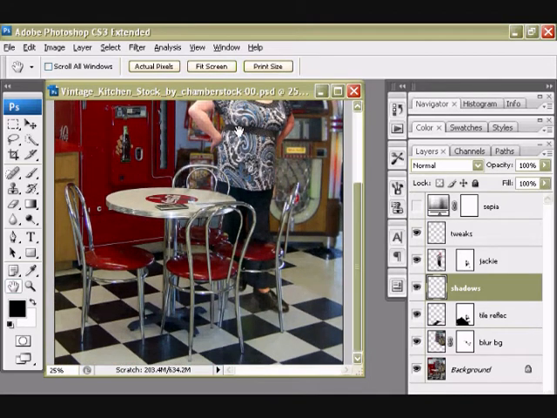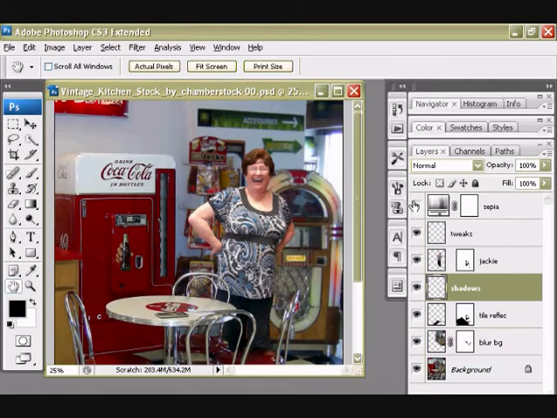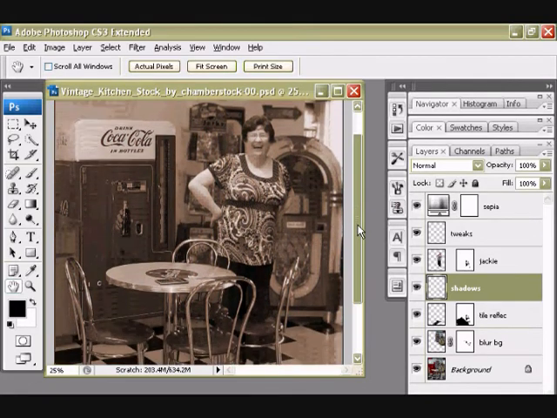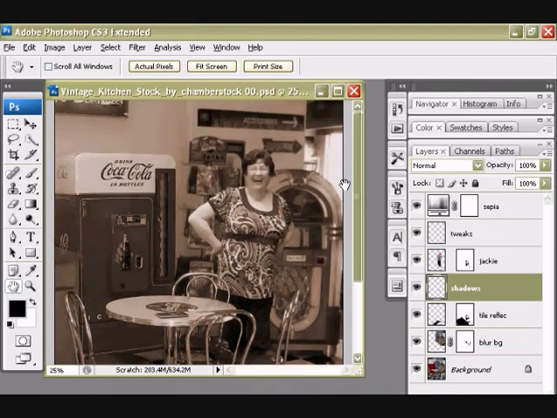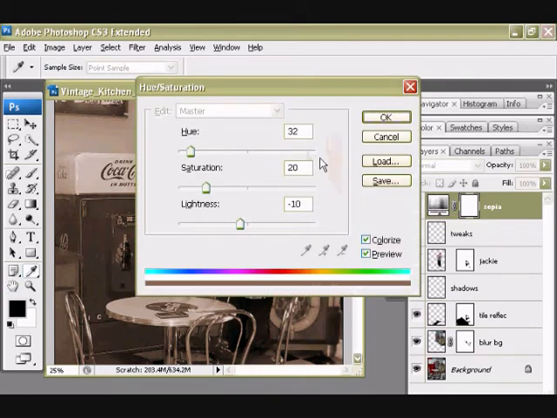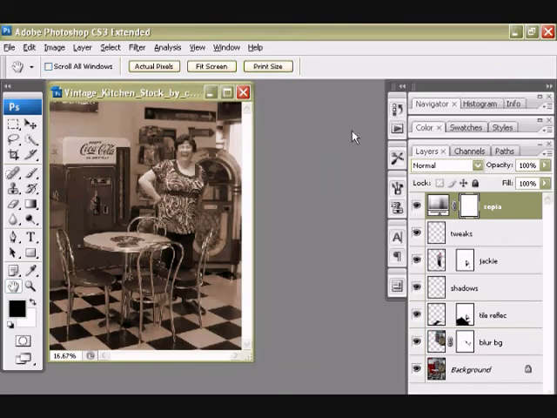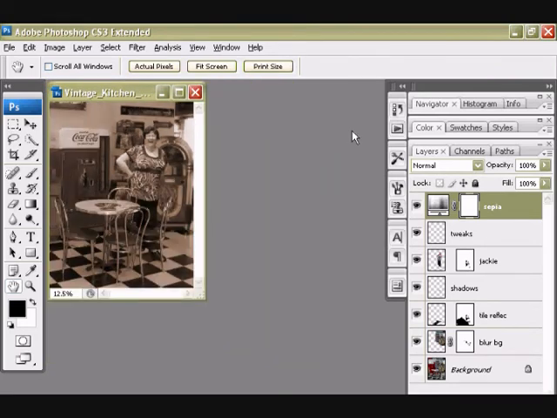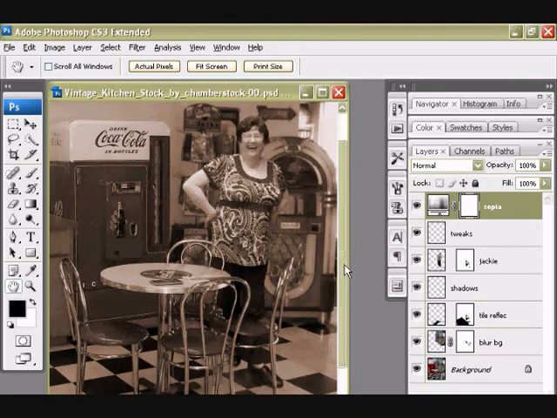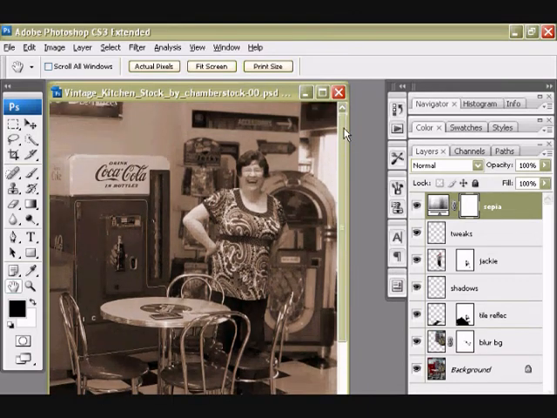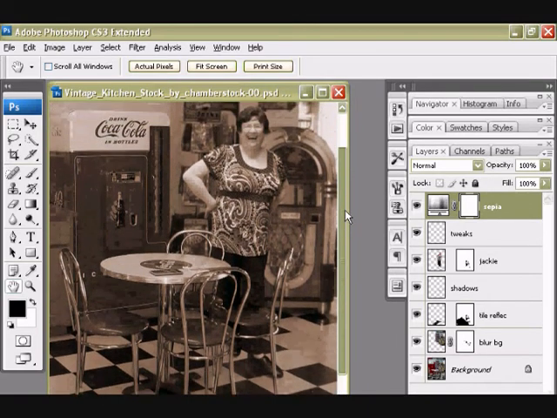And now the final effect to give it an aged look, a layer that has an adjustment, and this is for hue and saturation to make it sepia tone. So that is set to hue 32, saturation 20, lightness -10. And what we get is a nice aged look to it with the sepia tone. So those layers combined create the result that I want. A wonderful shot of Jackie during her favorite time period.